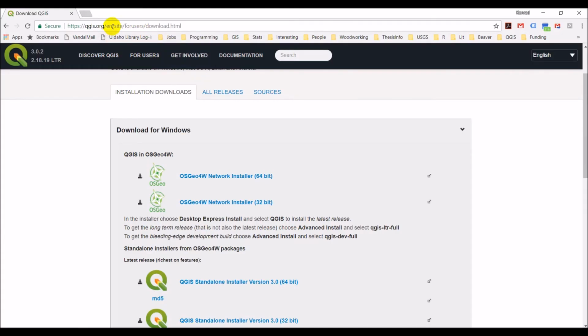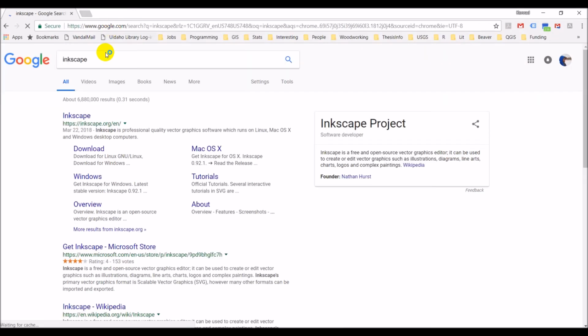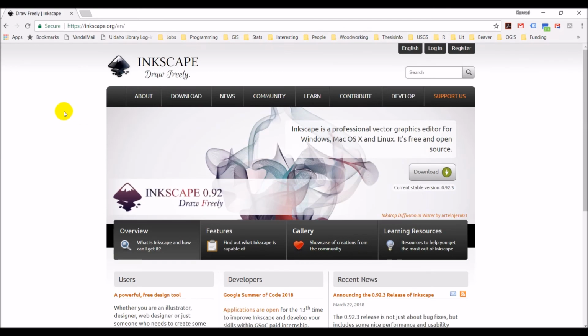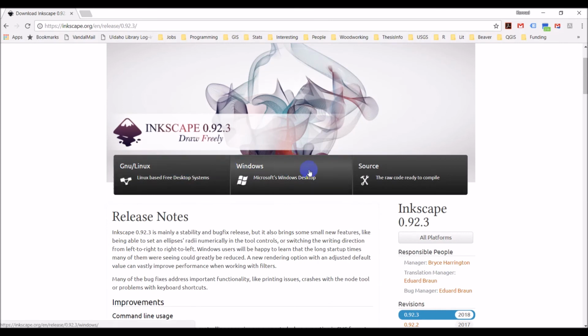So let's go back over to the internet and we'll just type in Inkscape here. I don't remember the exact website, inkscape.org. Easy enough. Okay, and you can click on download here, and it will give you the options for download.